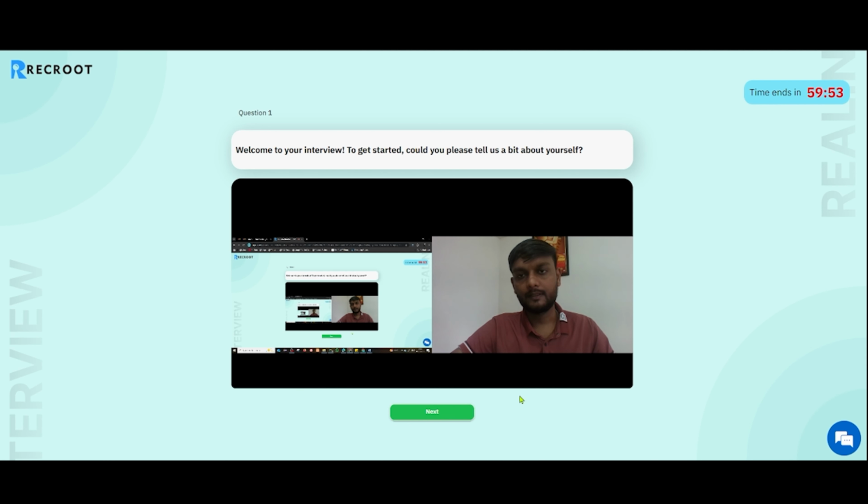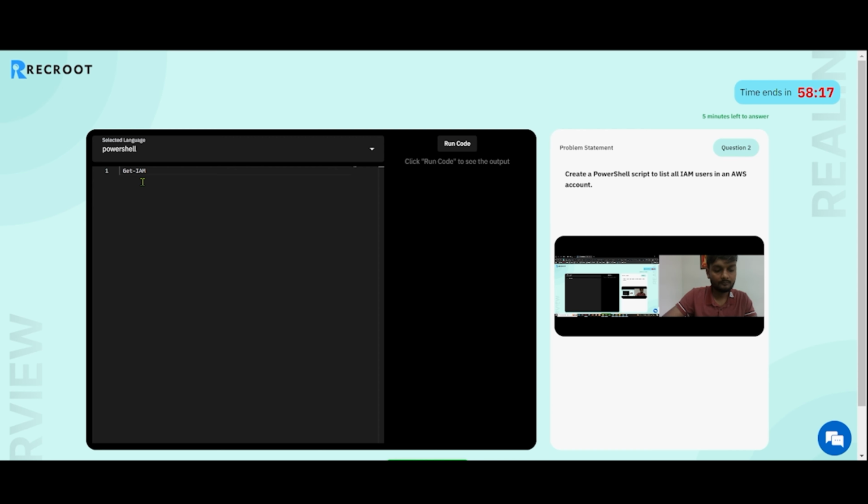Now we will show you how a candidate will complete the AI interview through the Recruit platform. Once the candidate logs in through the invite that he receives in his mail, he will be asked a series of questions to answer. Based on the candidate's responses, follow up questions will also be triggered by AI, ensuring that the candidate answers the best for every question.